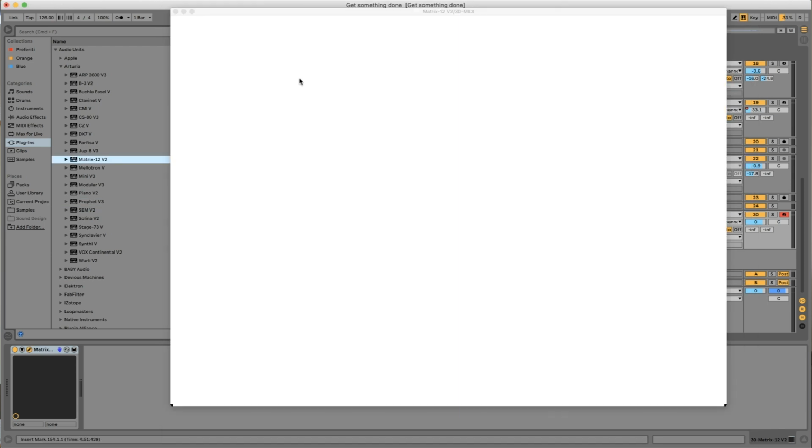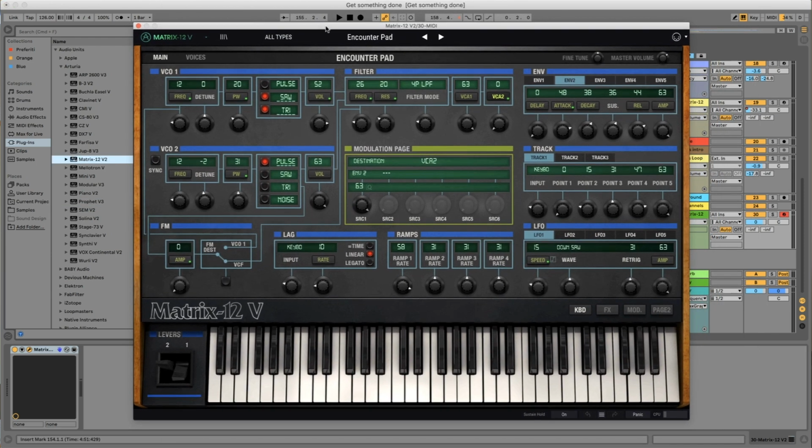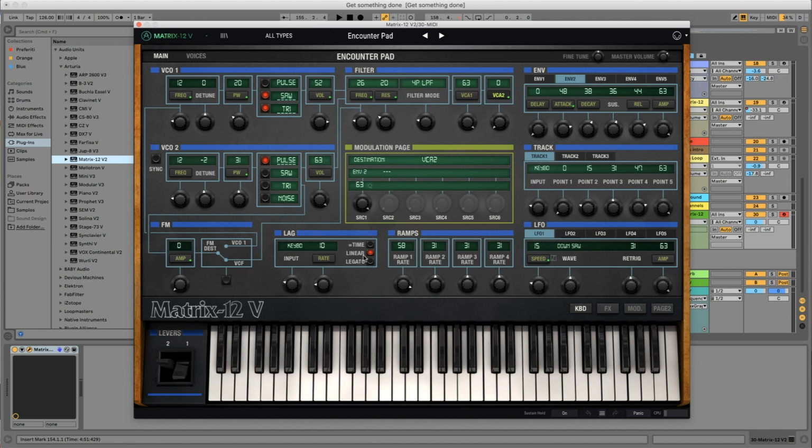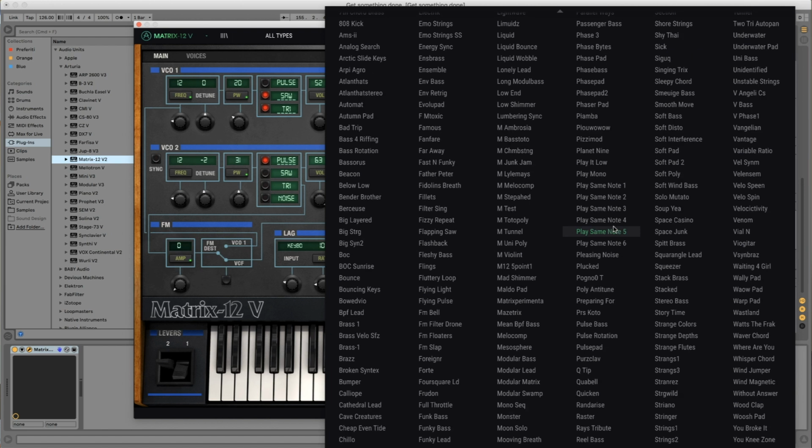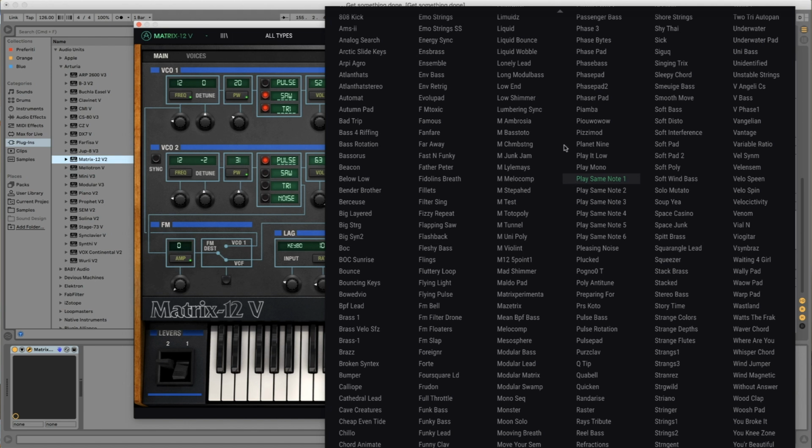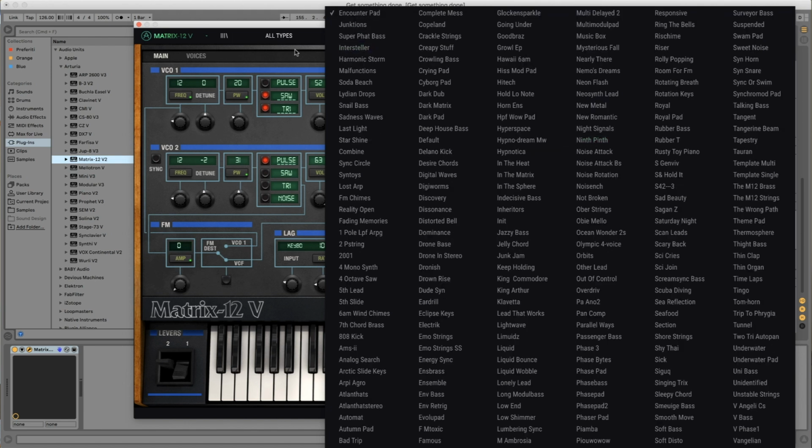Then another synth that I really like is the Matrix. So Matrix is a really complex synthesizer. On this one there are a lot of pads as well, but you can find a lot of very particular sounds, both percussive and atmospheric and texture sounds and stuff.